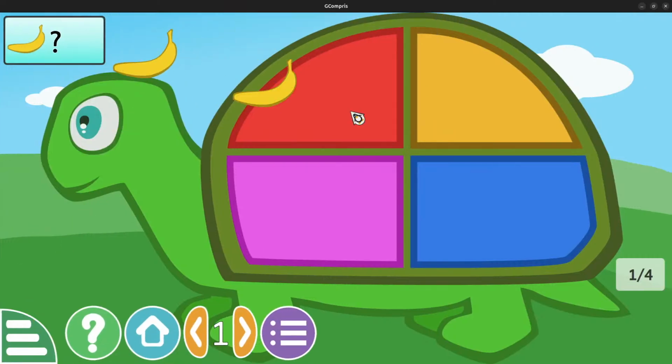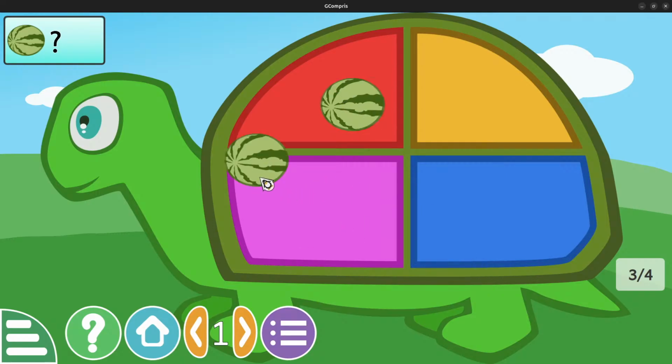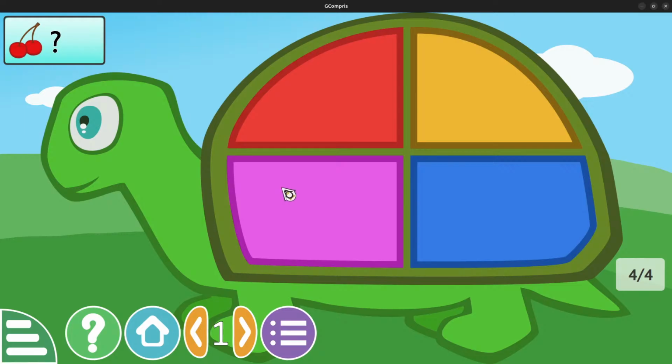So how many bananas are there? 2. 1, I think it's a grapefruit. And watermelons, so 2 of those. And how many cherries have come through? 2.